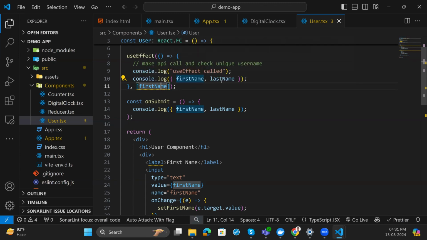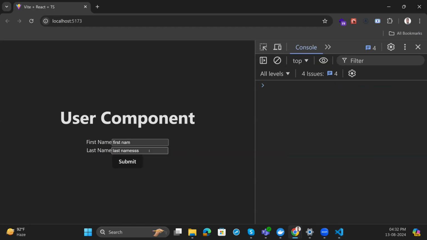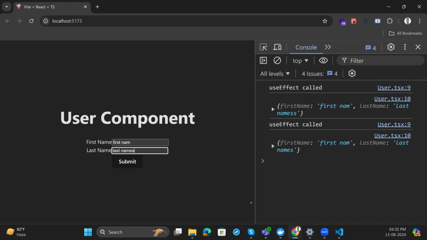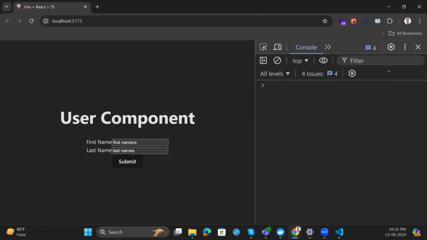If you want to run the same code while you are making changes in the last name also, then you have to update the dependencies correctly. Now, whenever there is a change happening in a state variable listed in the dependencies, the function that was passed to the hook will get executed. Yeah, it's clear now. Thank you.